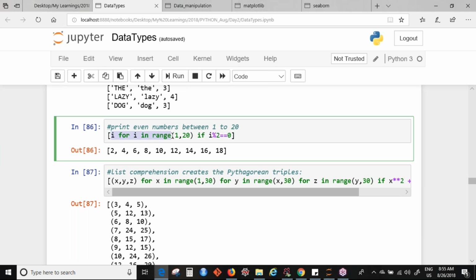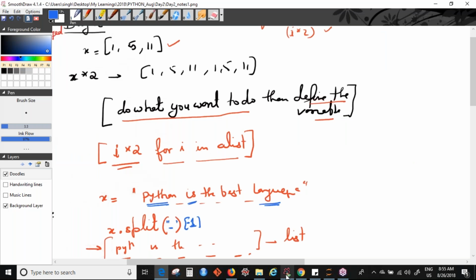Okay, so again the same syntax. First you do what you want to do, and then you define i, and after defining i, if you have any conditions you can give. So that's what I have done. So the conditions will come at the end. So you define the variable and then conditions if any. If you have any conditions, you can write that at the end.